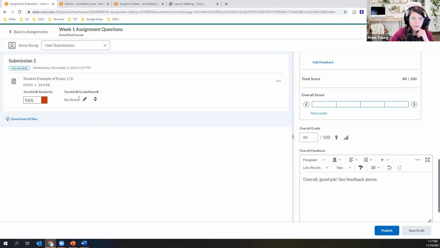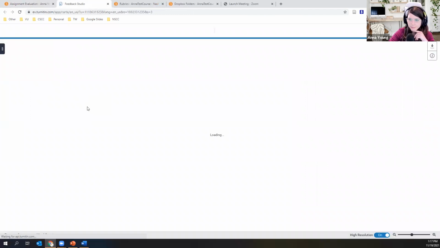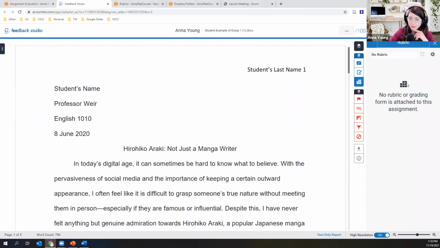So to get to GradeMark, you probably already know this. Edit GradeMark. So if you're grading over here, there is a rubric option here, and I'm going to confess, Deborah, I have not played with this very much. But I'm happy to try to work through this and figure out what's going on here.